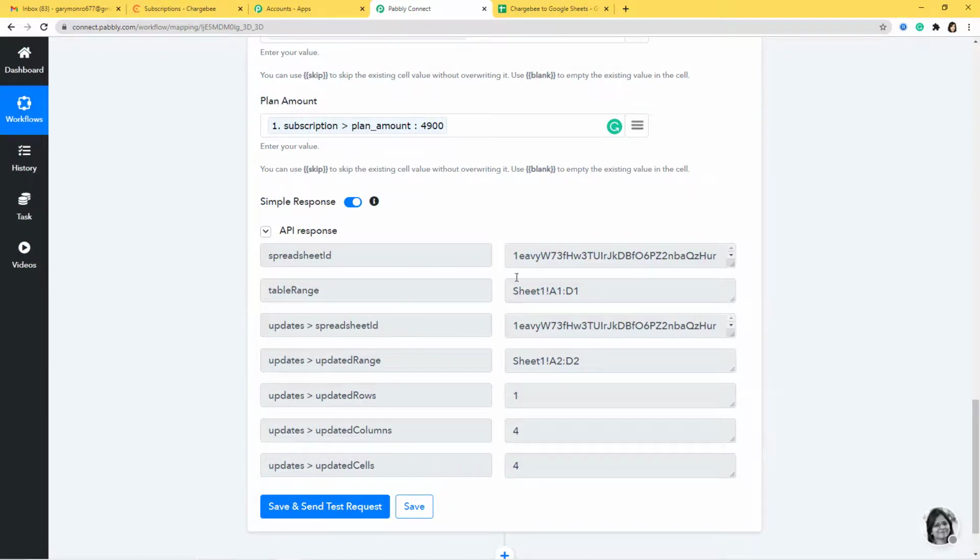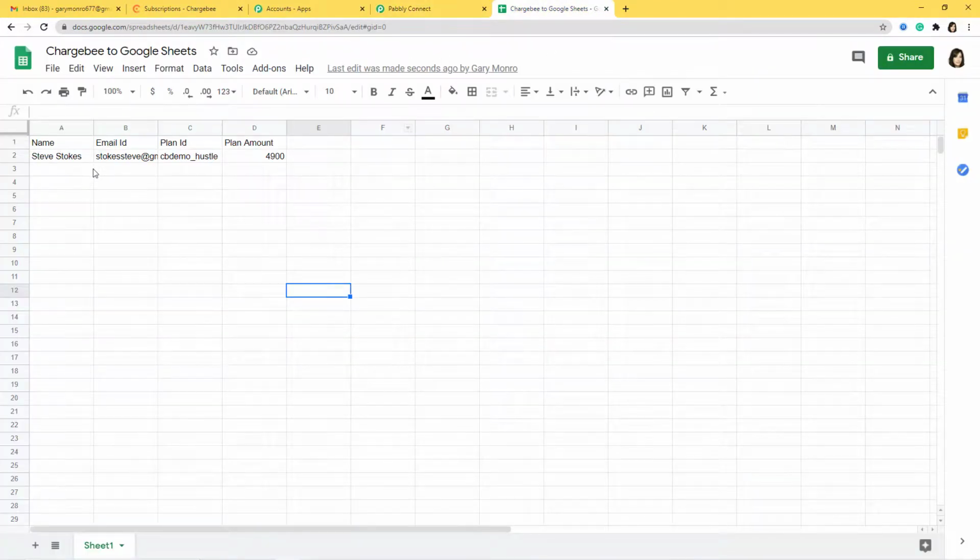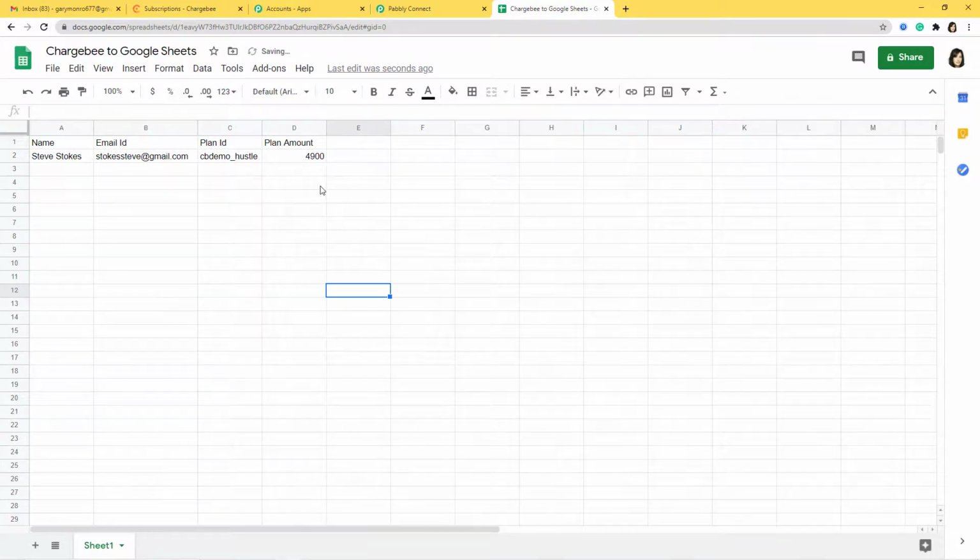So I'll go to Google Sheets and yes, you can see all this information is stored over here properly in a new row. So name, email ID, plan amount. So we have integrated ChargeBee with Google Sheets. So now let me show you this once more with an example so that you can understand how this process takes place in real time.